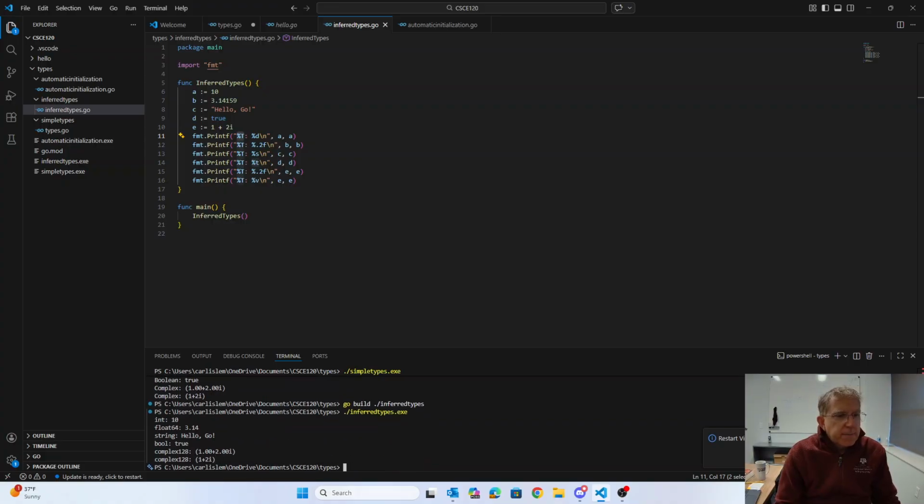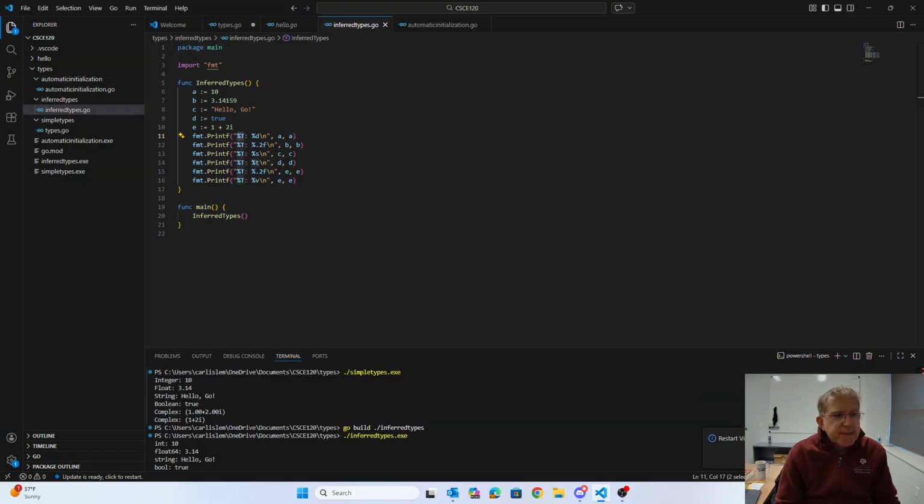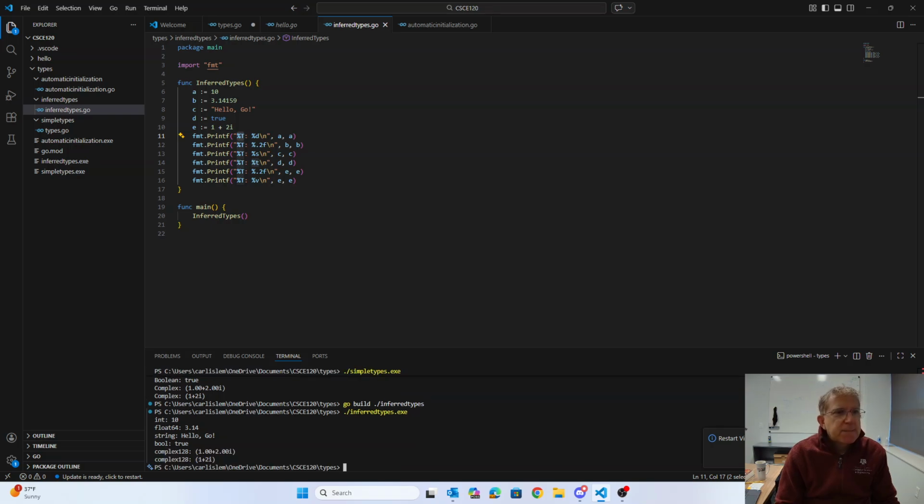All right, so here we'll see that it basically prints the same thing, except instead of the names that we specified in the previous video, it's printing the names of the data types: int, float64, string, bool, and complex128.